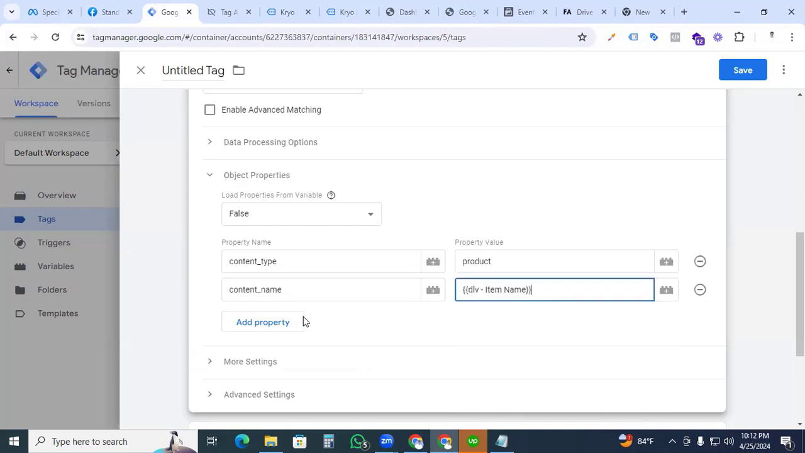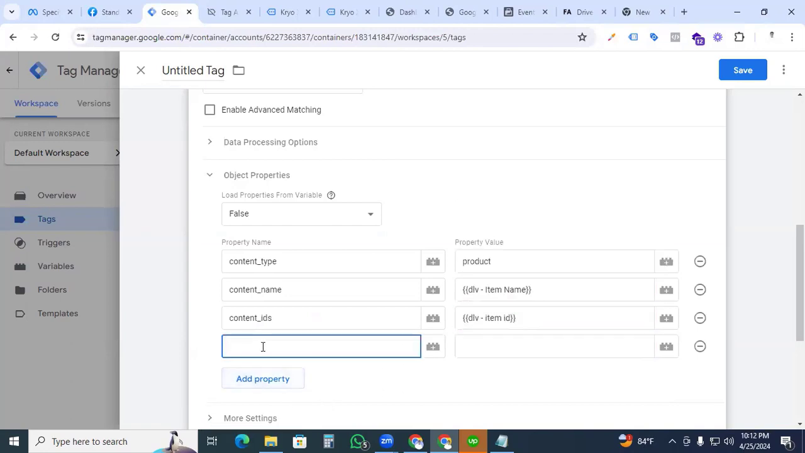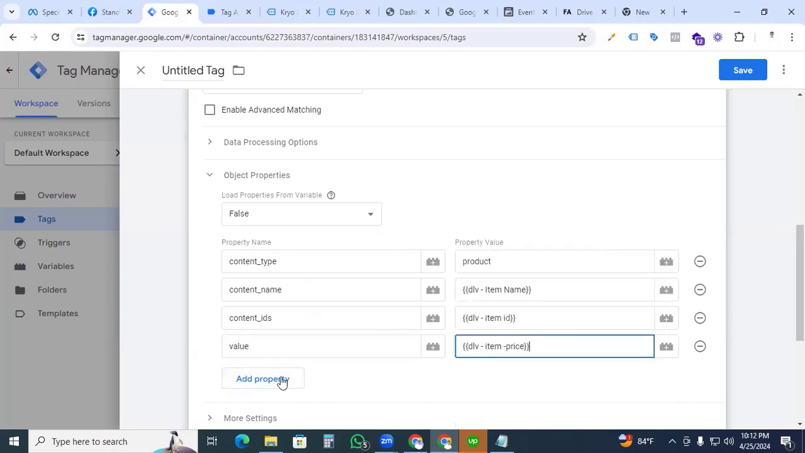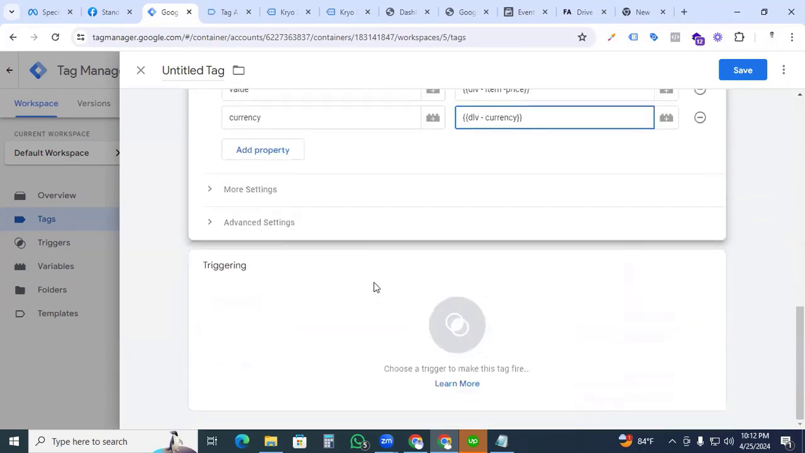So item name. Third one is content IDs, that is DLV item ID. Fourth one is value, that is DLV item price. Fifth one is currency, DLV currency. We are almost done.